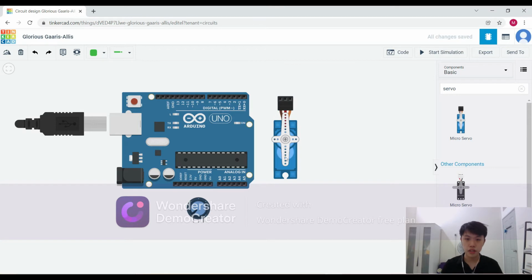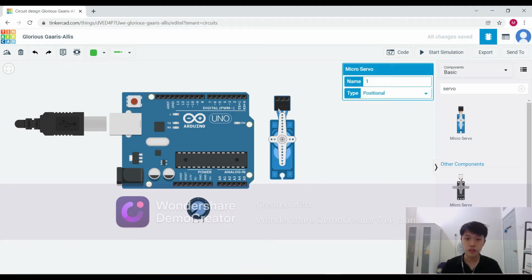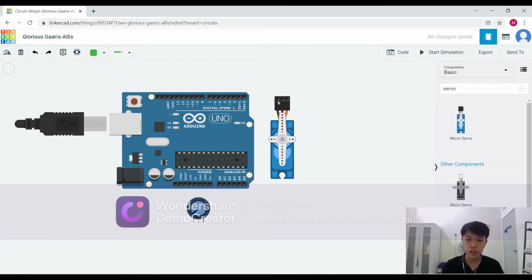Okay, next thing we are going to do is to sambungkan kedua-dua komponen ini kepada Arduino board. Okay, so we will go for the servo motor first. So kita boleh nampak dia ada 3 kaki: ground, power and signal. So kita akan sambungkan ground ni ke ground pin, this one right here.